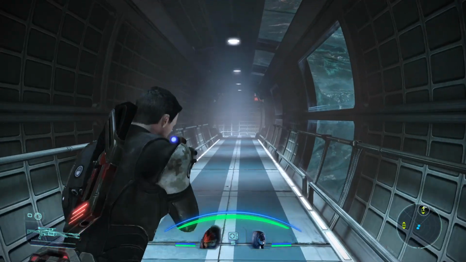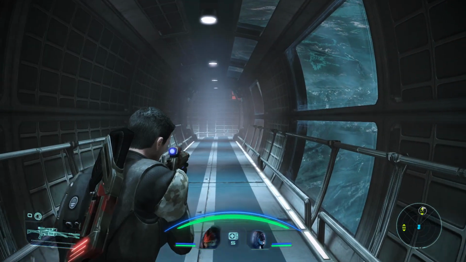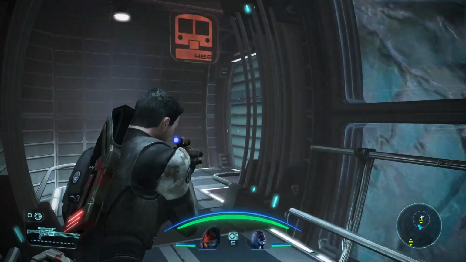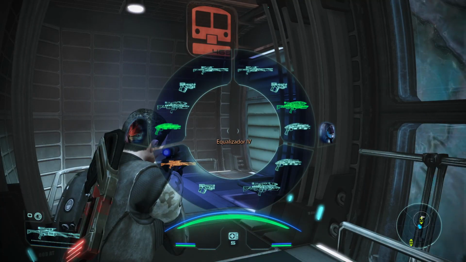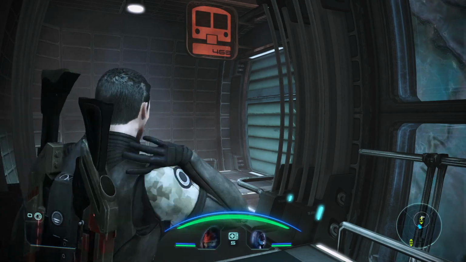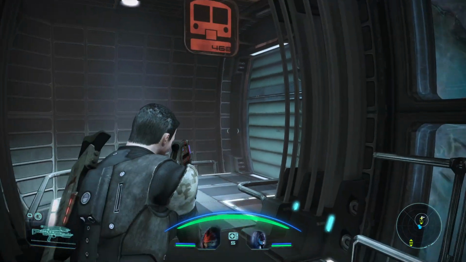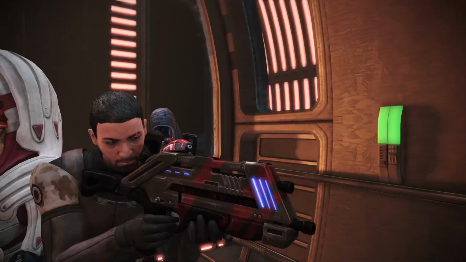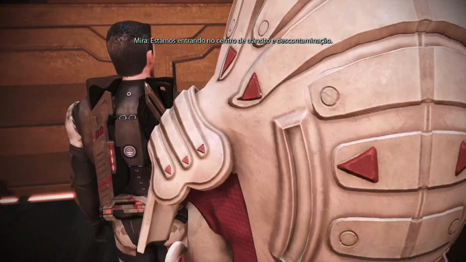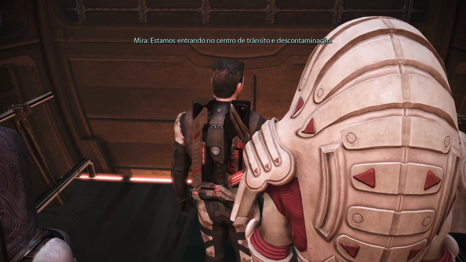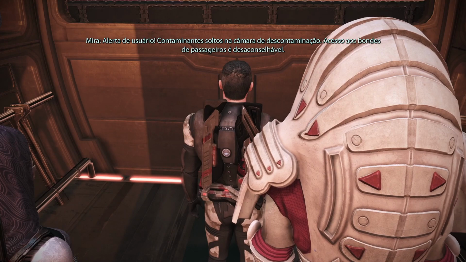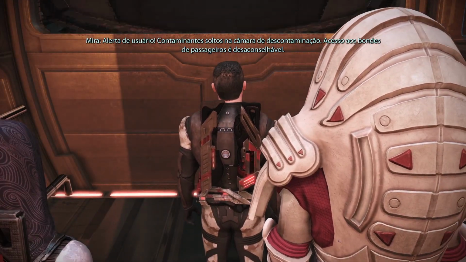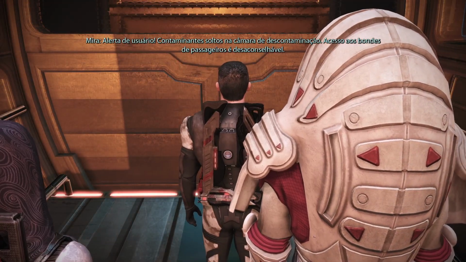Perimeter clear. Now entering decontamination and transit hub. User alert. Loose contaminants in the decontamination chamber. Access to passenger tramways inadvisable.